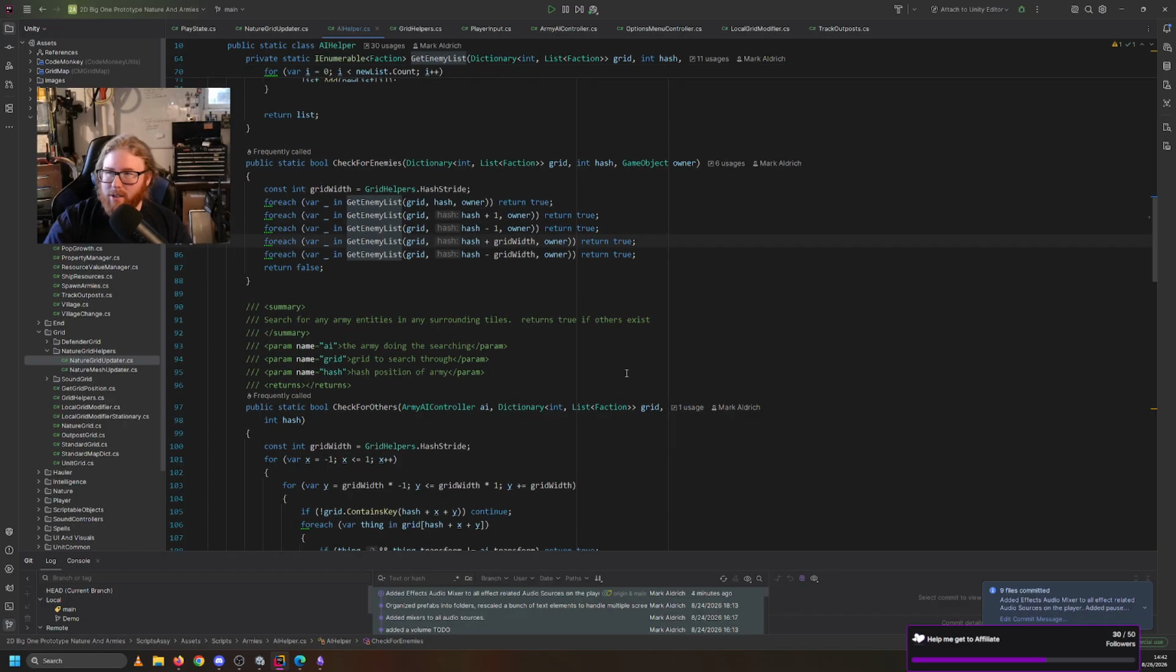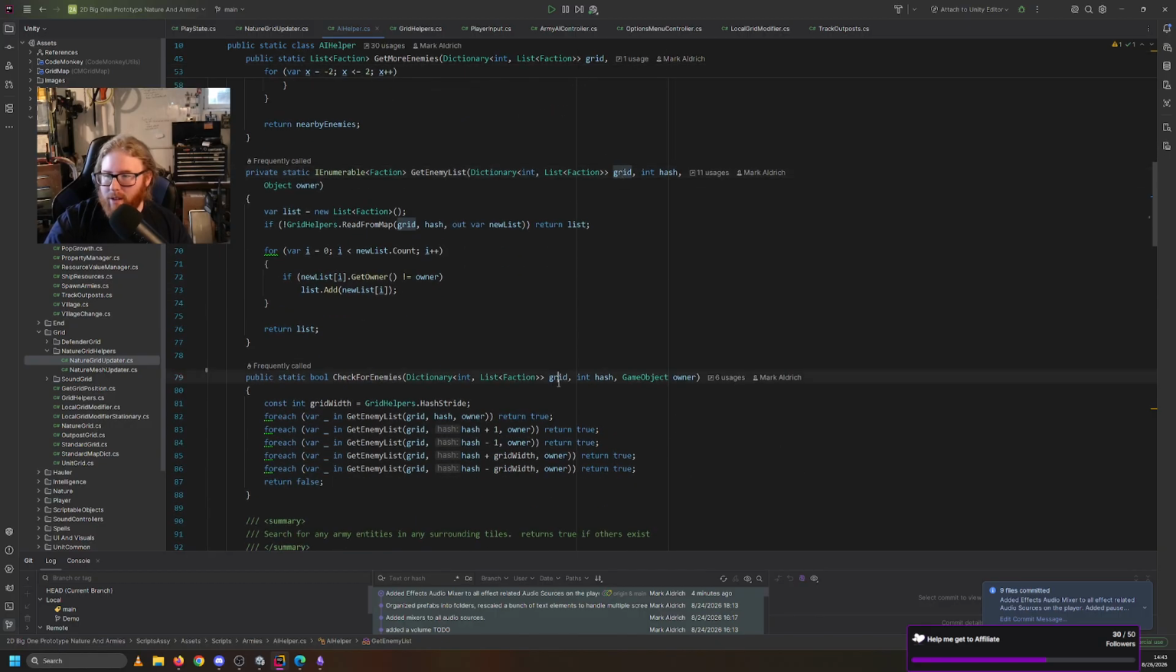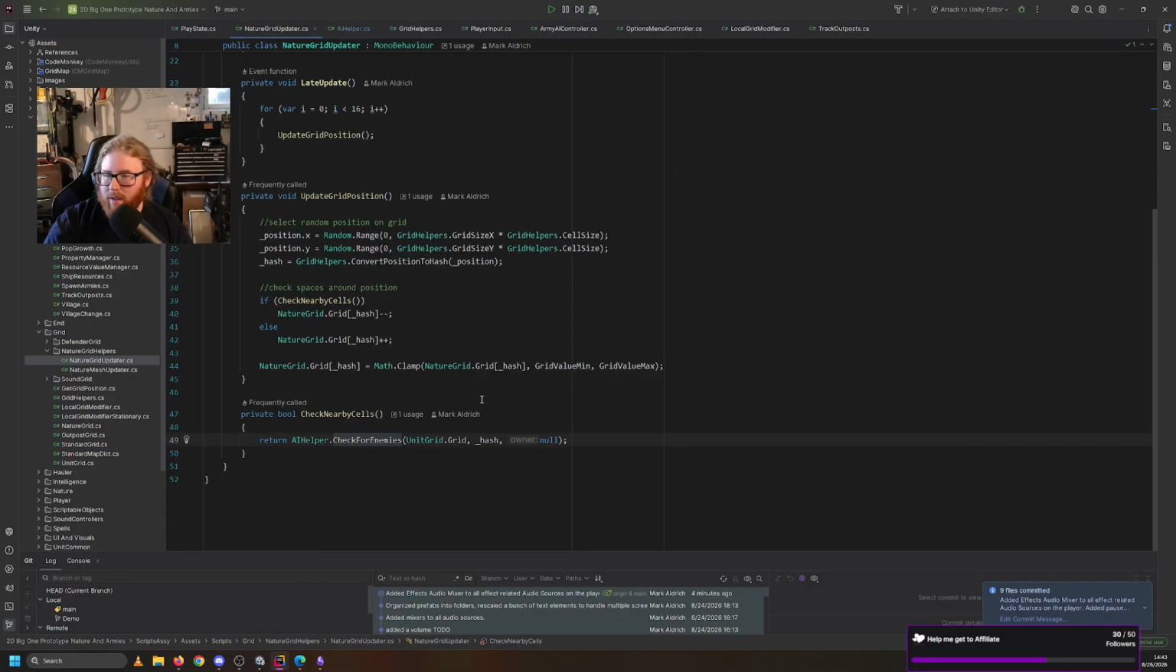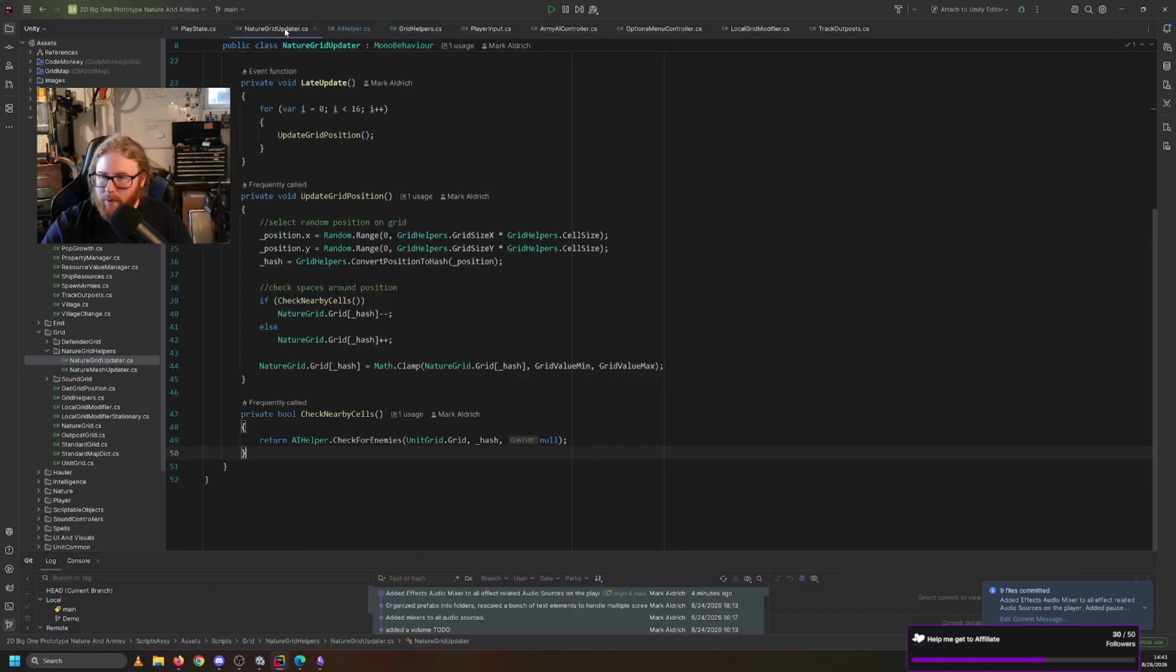Now, get enemy list. That's above this. And that gets the grid here. Okay, so this gets the unit grid. Now, check for enemies. Just passes back a bool. Now, what about the haulers?